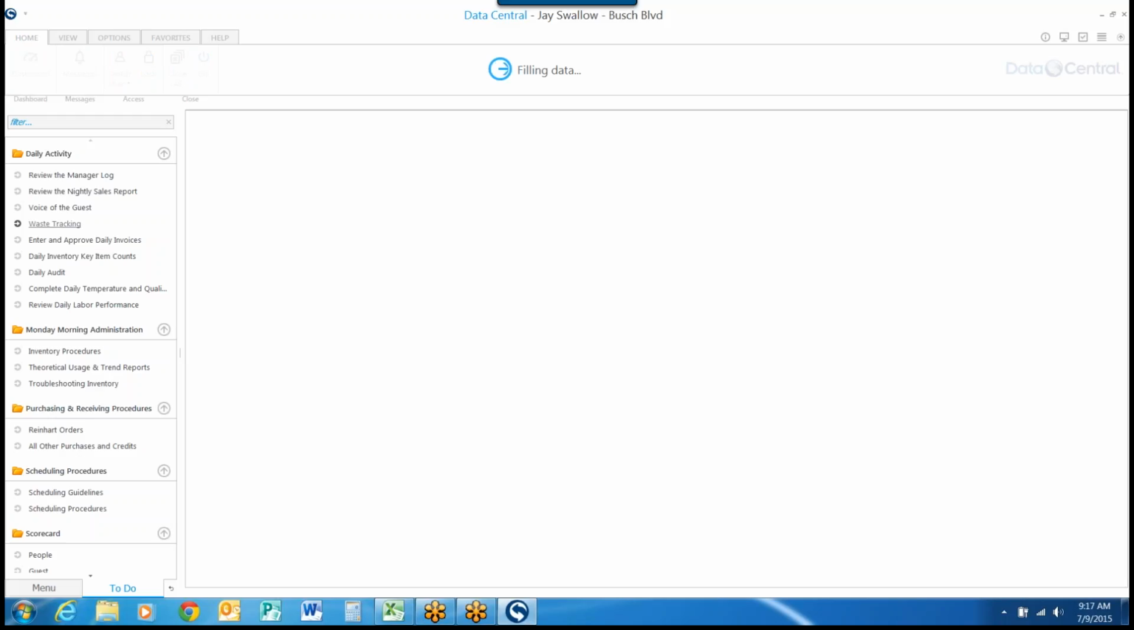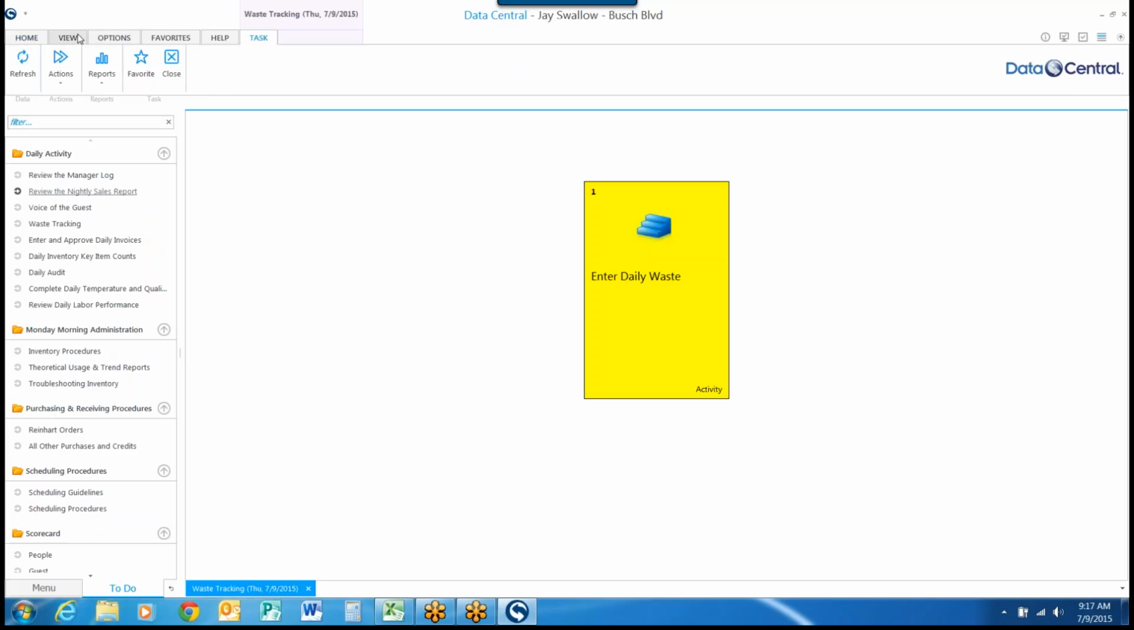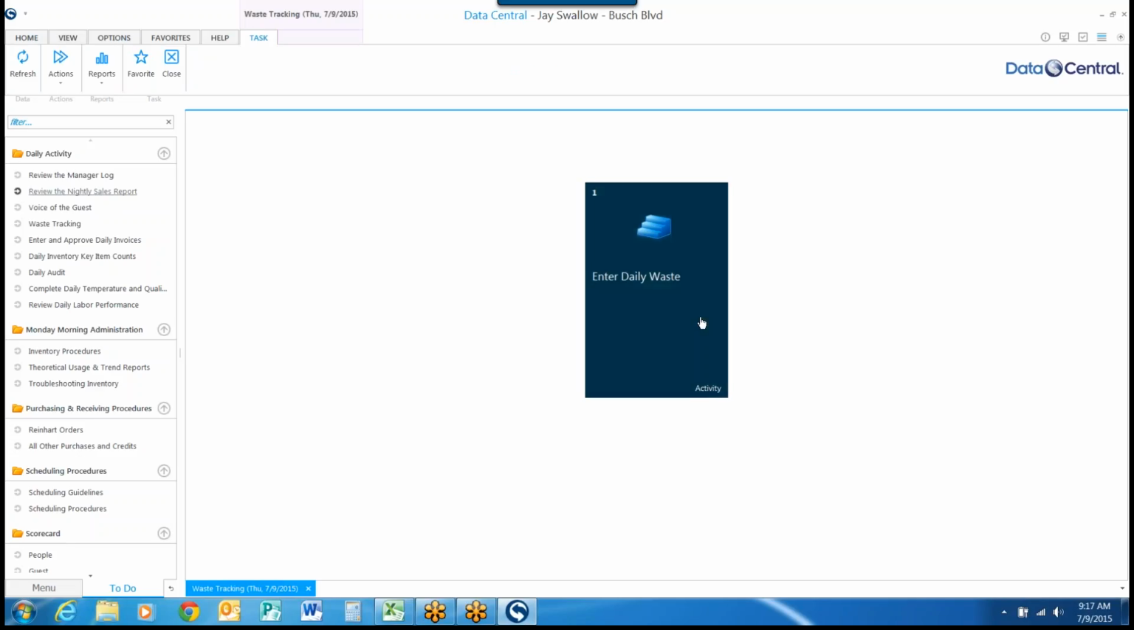Once you've checked your waste tracking activity, you're going to want to navigate up to the View and deselect your menu and To Do, so that way you can see in full screen view after you've entered your daily waste activity.